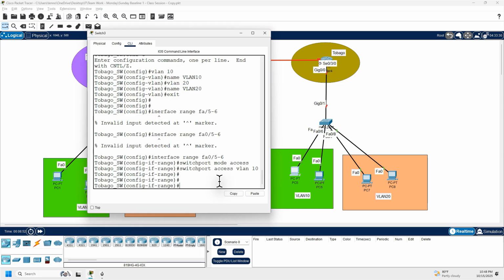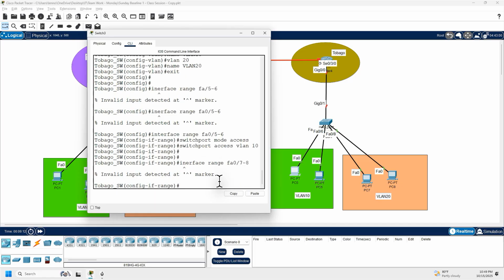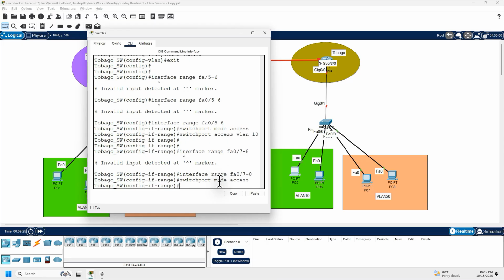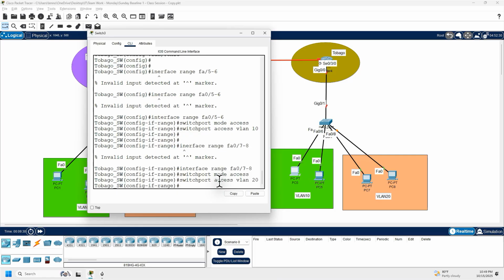So interface range. And this will be PC the LAN. So I keep saying PC, but it's not the PC name we're looking at, right? I just happen to have it configured in an easy way to remember, right? So it'll be 7 and 8. Sorry, spelled interface wrong again there. INT. All right. Switchport mode access. All right, and then switchport access, and this will be VLAN 20.